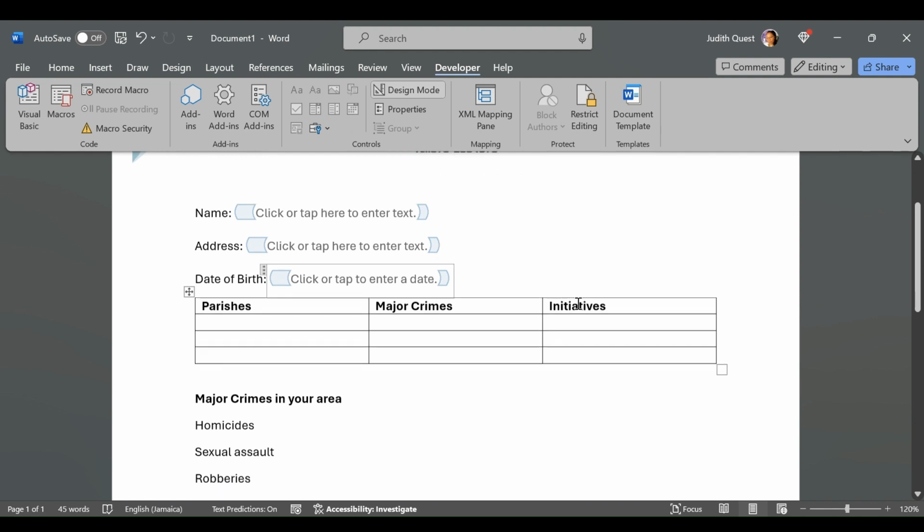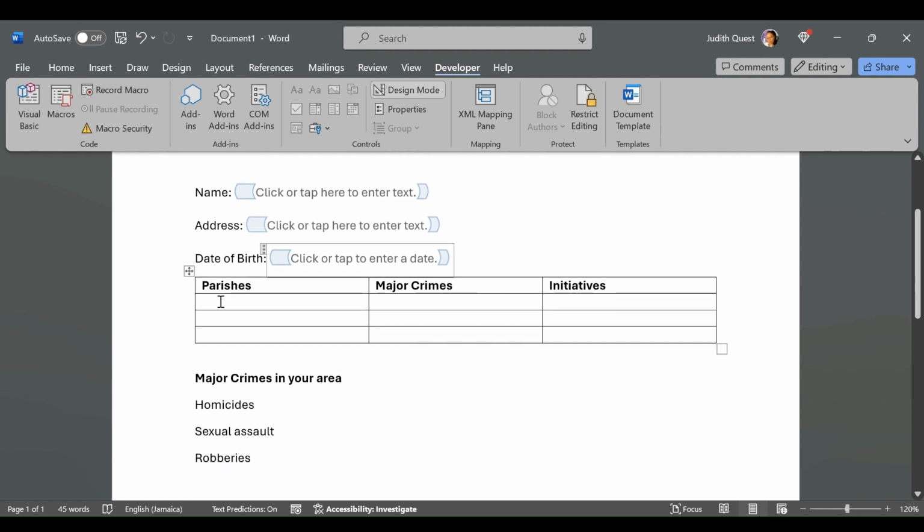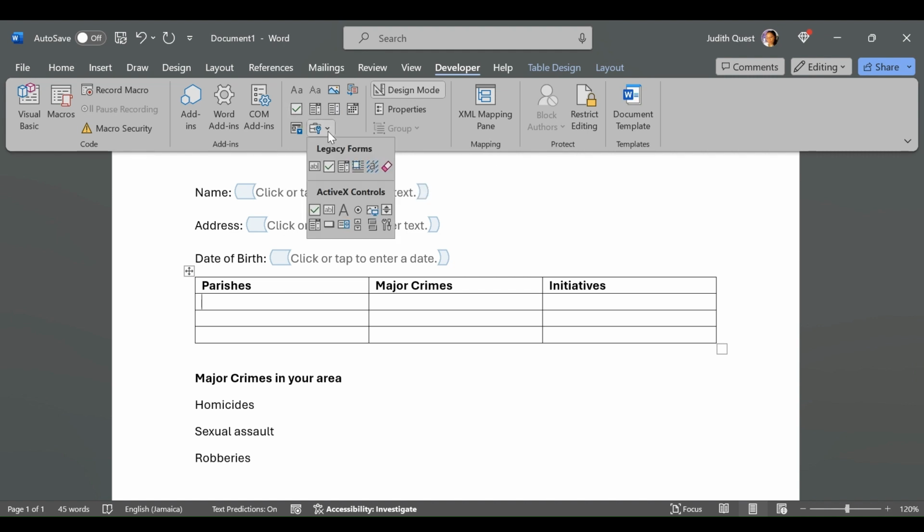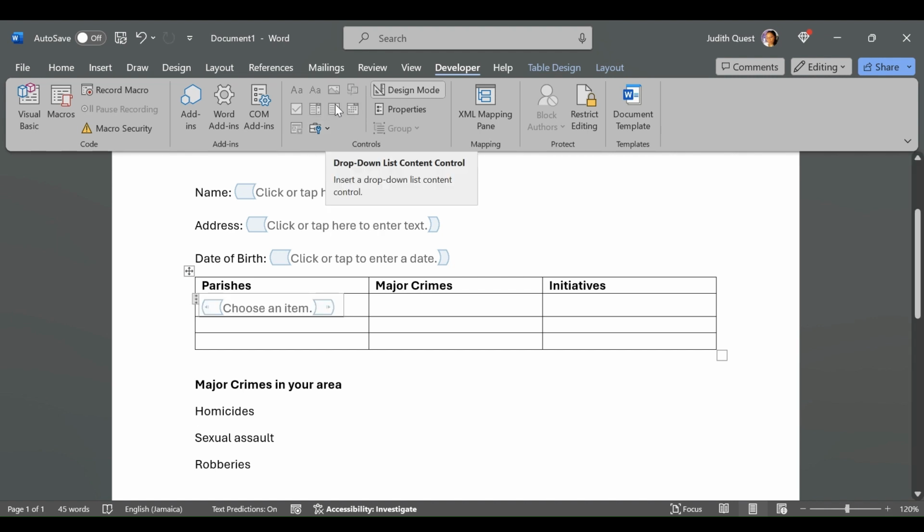All right. So now we're going down to the parishes, and you would want them to be able to select from parishes, or if you want them to check a box, do the check box, then of course you will. This one is for checkbox, and you could come down here and get the checkbox option. It's right here. This is your combo box. I'm going to be using the drop down list for them to select an item.